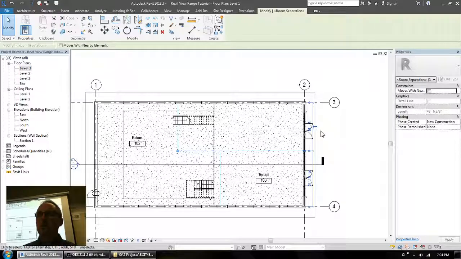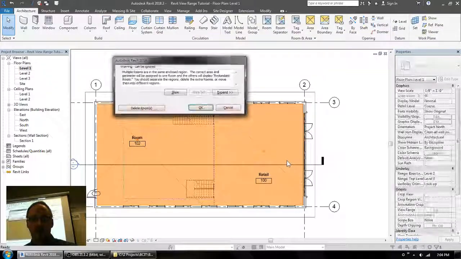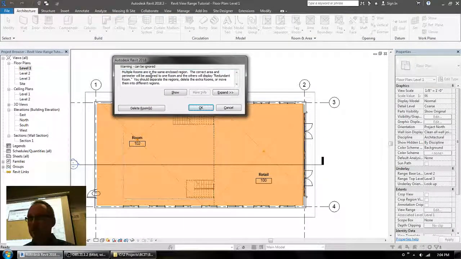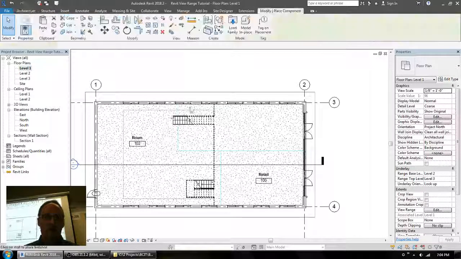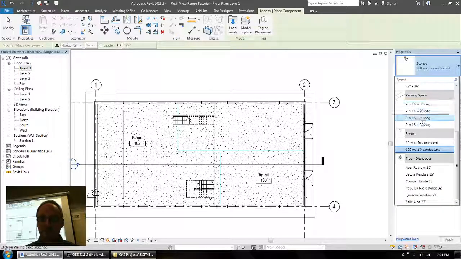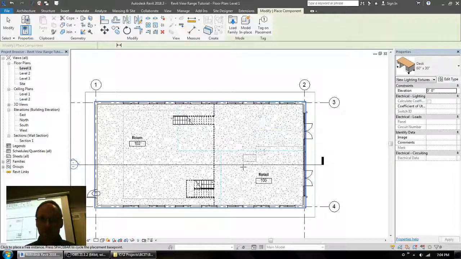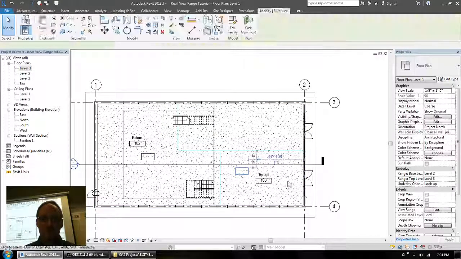So if I delete a wall or a room separation line between two spaces where rooms are present, I get an error message from Revit as well. Okay, looking at the notes here, what rooms do is they tell objects in your model what room they are in. So if I go and place a desk into a space, that desk will know which room it is in.